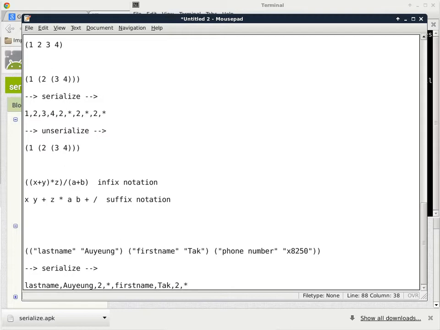From here to here, it turns into a list. So now I have 2 lists. But I still have the third one, which is phone number and X8250. And those 2 items should be turned into a list too. So now I would have 3 things remembered, because the first one would be the first pair, the second one is the second pair, and then the third one is the third pair.